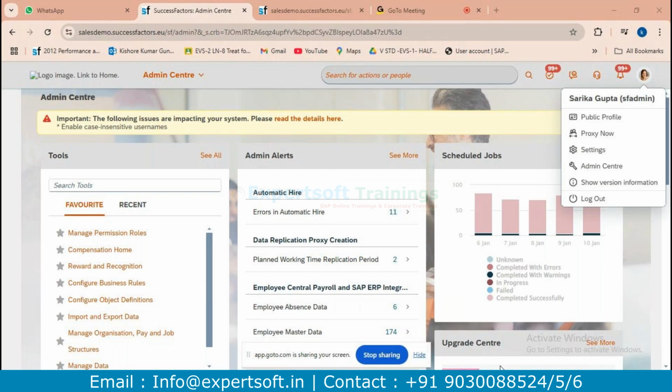Later, when you get into a job, it depends upon your business requirement. You can learn any talent solution module for your comfort.